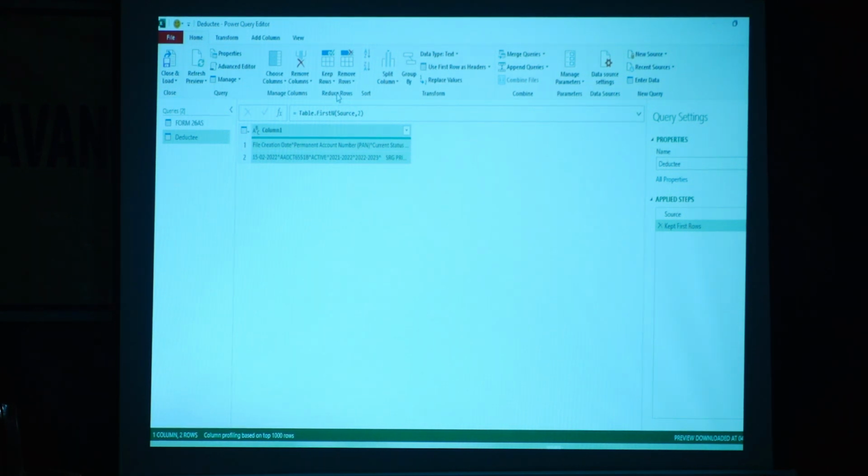So one time you are doing it for Form 26AS, next time onwards the system is doing it, because you are telling the system what to do one by one. All of these things are recorded as an M language query. So now we have done the deductee data. In the deductee data, I can see that it is a delimited text. Delimited by what? Delimited by caret symbol.